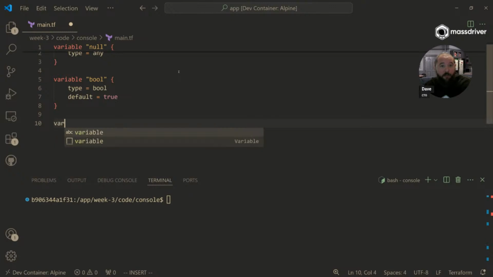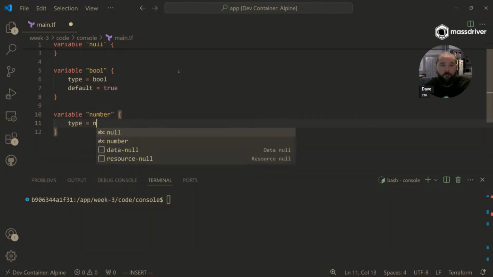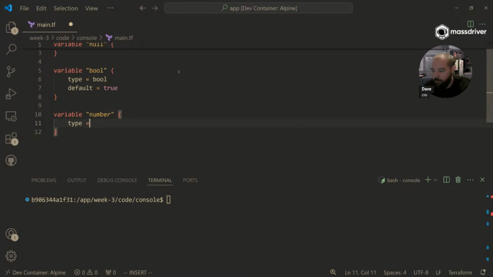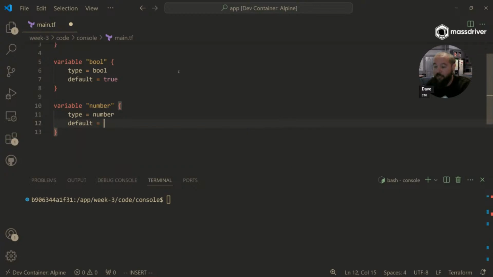The next type to talk about is a number. Numbers can look like whole numbers, like integers, or they can look like decimals. To OpenTofu and Terraform as well, they're exactly the same. They're both numbers behind the scenes. So type number will accept either value.